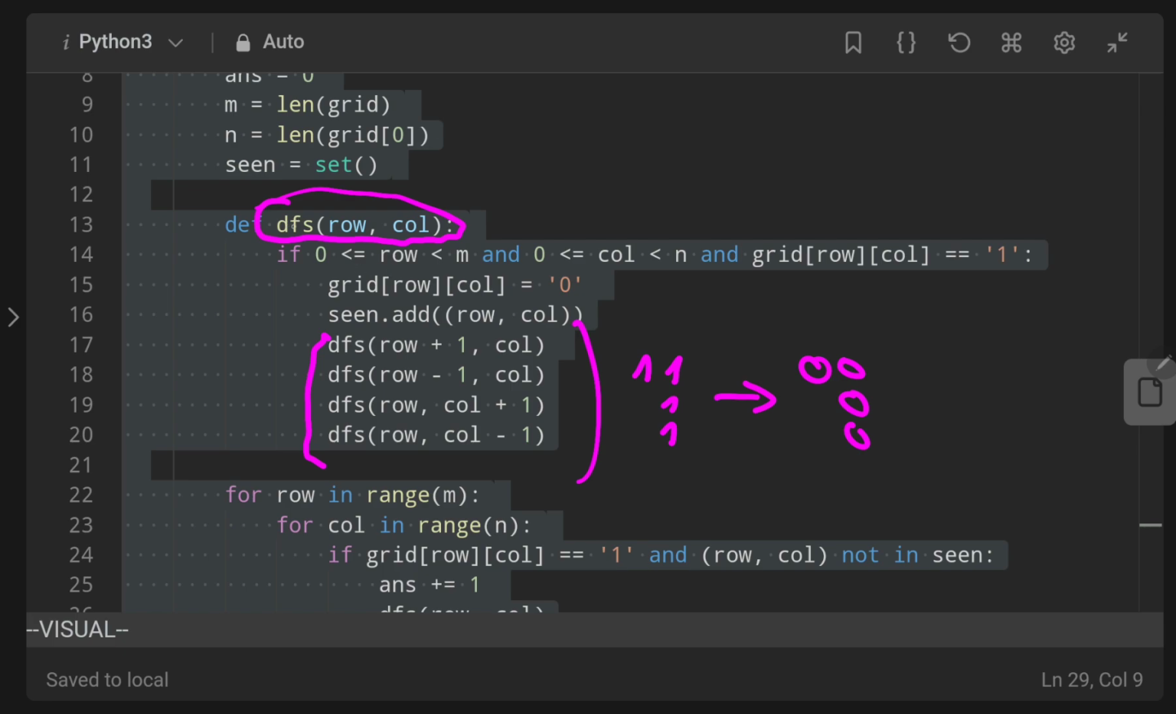Okay, so we enter DFS. We know that we have some cell with 1. So if the row is in the boundary of rows, meaning greater than or equal to 0, less than m, and the column is greater than or equal to 0, less than n, and the grid is currently 1, then make this grid cell 0, add it to the seen set because we have seen this, and DFS all the neighboring rows and columns.